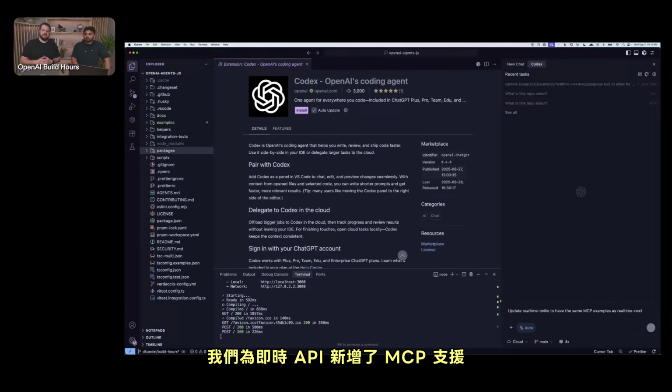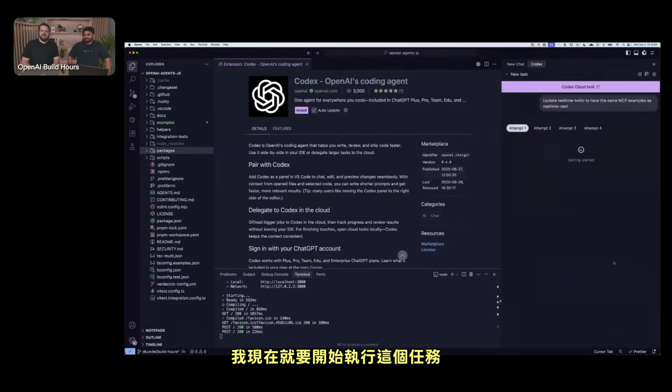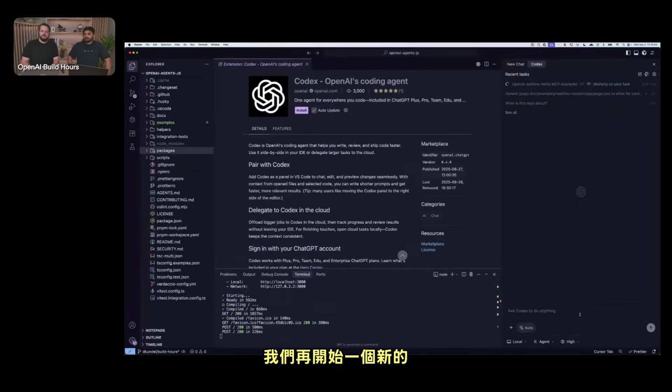In this case, we introduced MCP support for the real-time API, and I didn't get around to adding that to all of the demo apps. So I'm just going to kick off this task here, and I'm running it actually in 4 attempts. If you've never tried that, it's super helpful. But while this is running, let's kick off one more here.